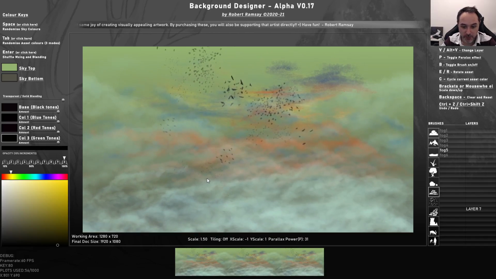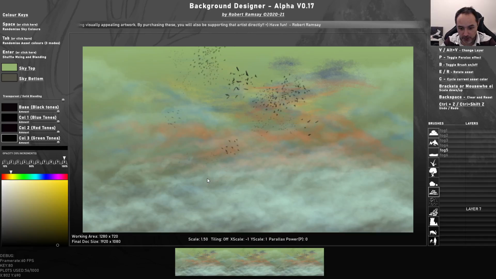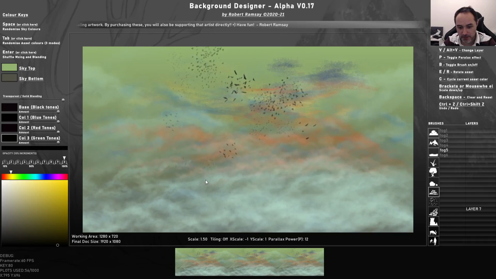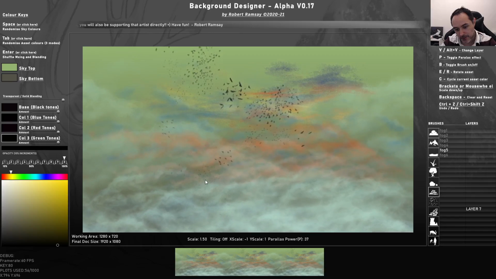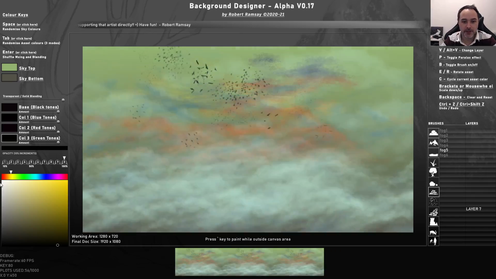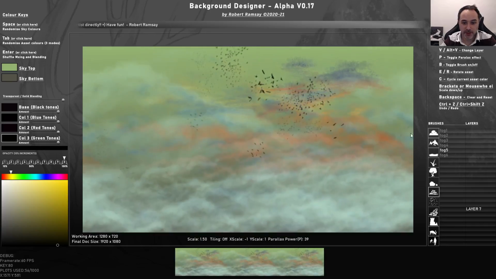So if I press P even more, I'll go all the way up to 40. Oops, so 39 is the limit. Maybe I'll make that 41 then. 39, right, that is like the most parallax as it gets. That's actually quite effective.